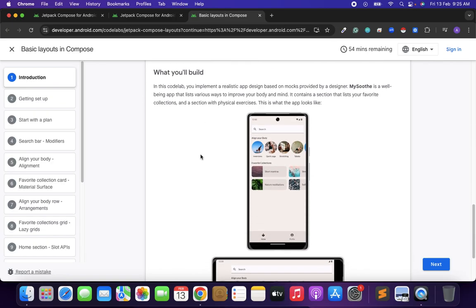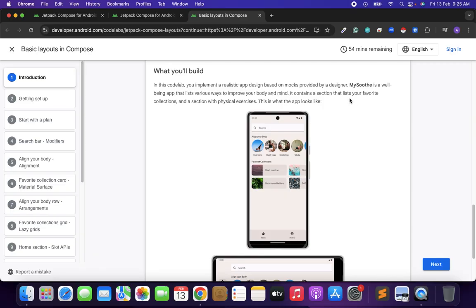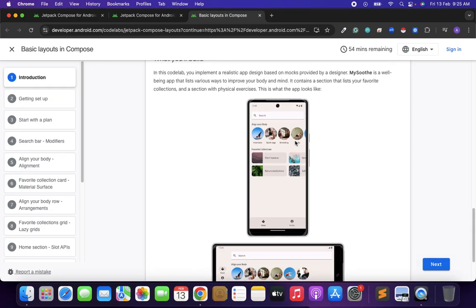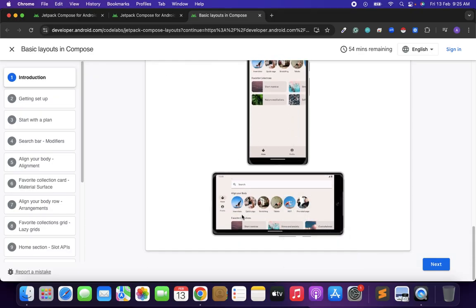What you will build in this code lab: you implement a realistic app design based on a mock provided by a designer. My Suti is a well-being app that lists various ways to improve your body and mind. It contains a section listing your favorite collections and a section of physical exercises. This is what the app looks like. Okay, so see the application. The bottom navigation moves to the left-hand side in landscape, so we have to implement this.